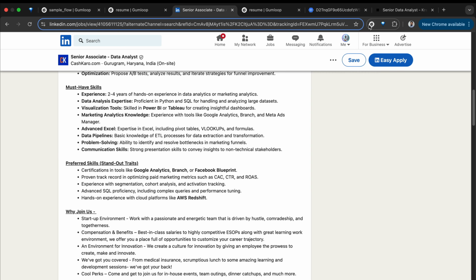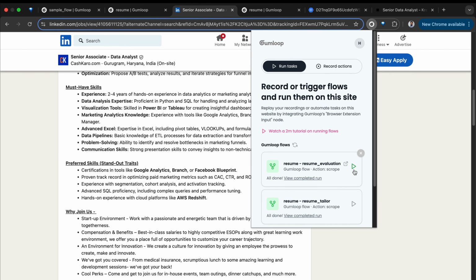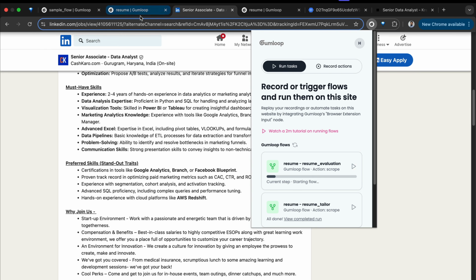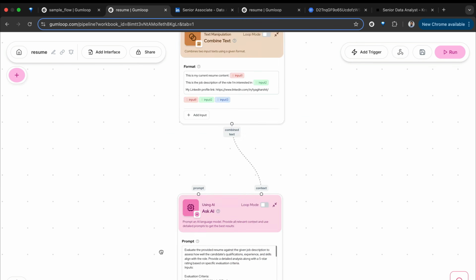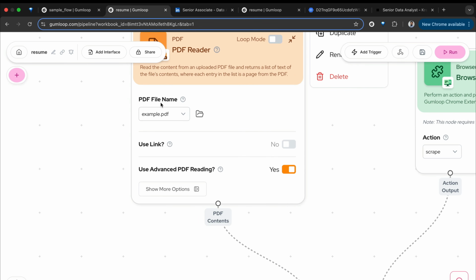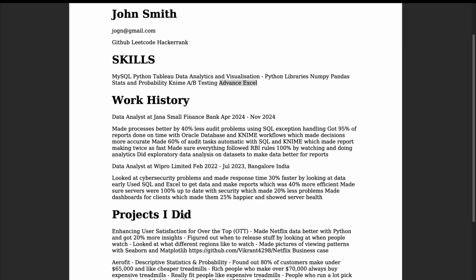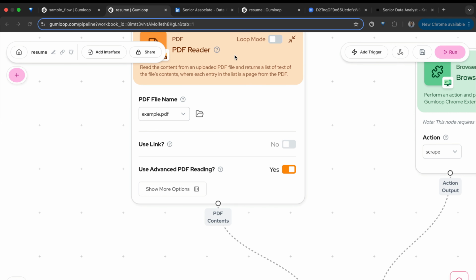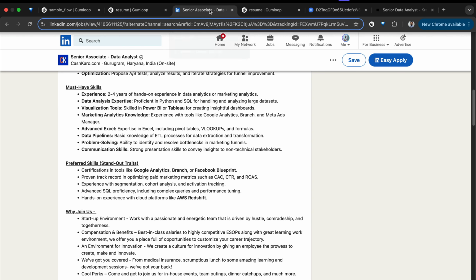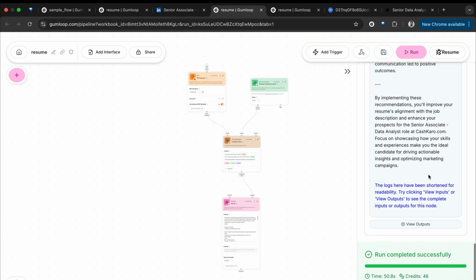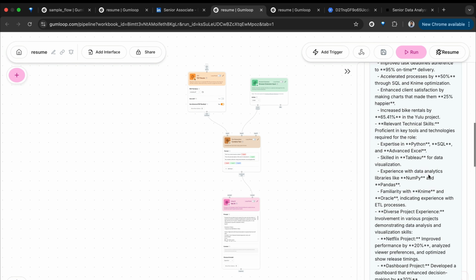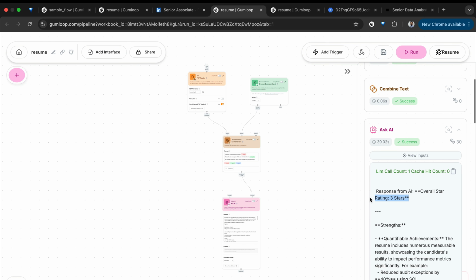And you can do the same thing here as well. Resume evaluation. Click the play button, resume evaluation. And currently in the resume evaluation, if you see the resume that's put in, it's example.pdf, which is the same, this particular resume only. Let's see the kind of score this gets. Great. So look at the output. The final score will be at the top. Rating is 3 stars. Okay, 3 is not that great. Overall star rating is 3.